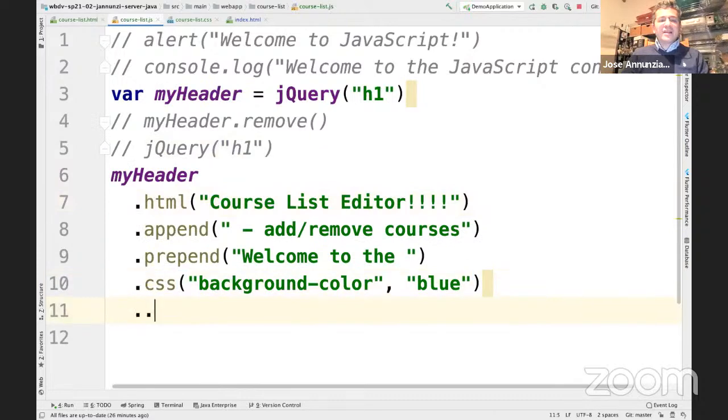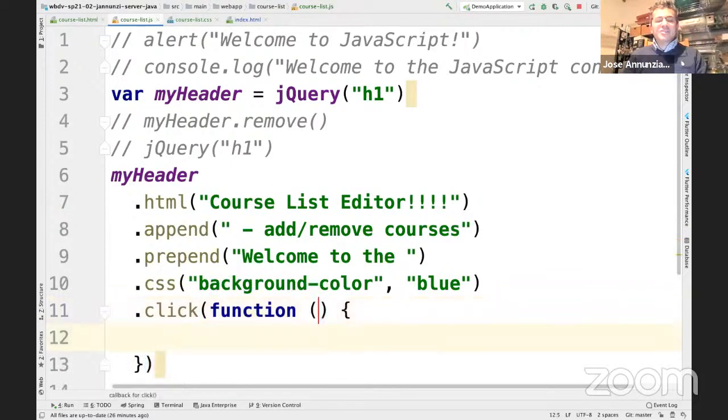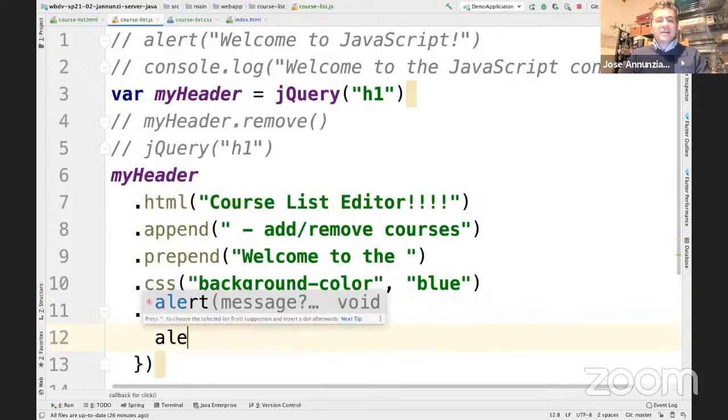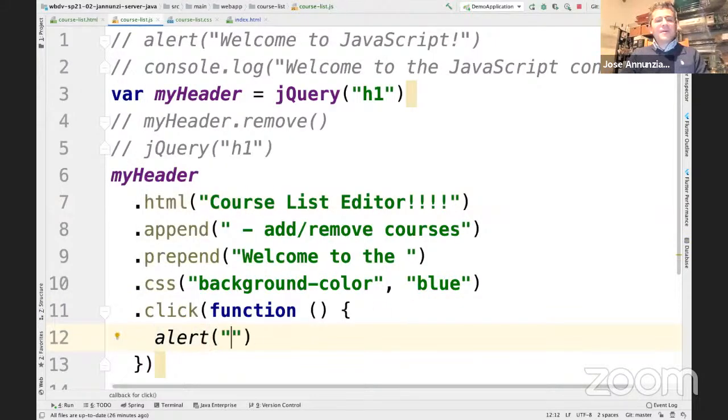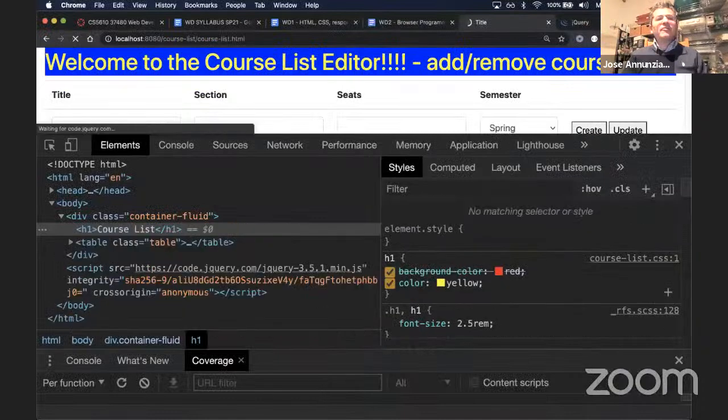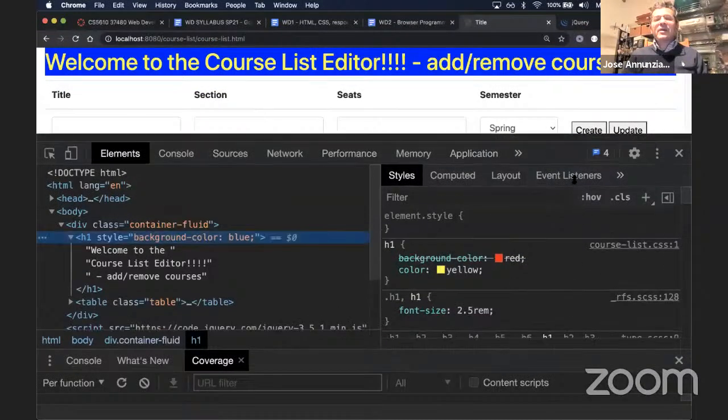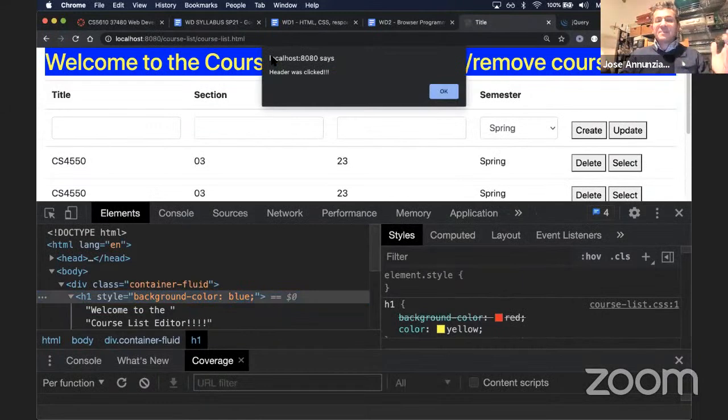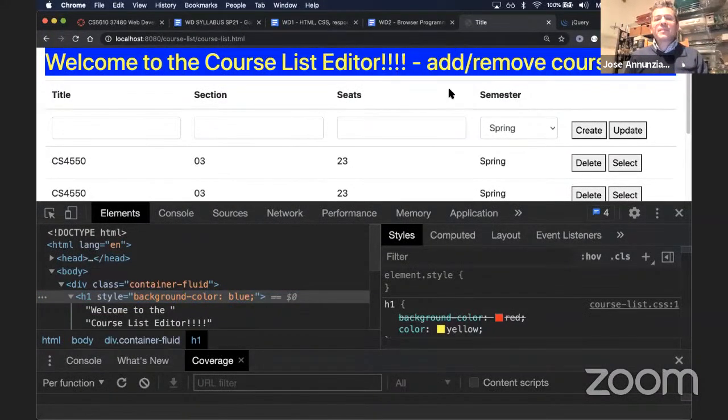You can also make it clickable, so that if you click it, you can call a function to handle that click, right? So I can give it a function, and in that function I can say alert, header was clicked. Okay. And so if I re-render and I click anywhere in the header, notice that it pops up my alert. Make sense?